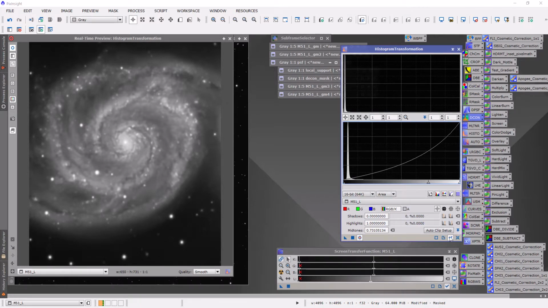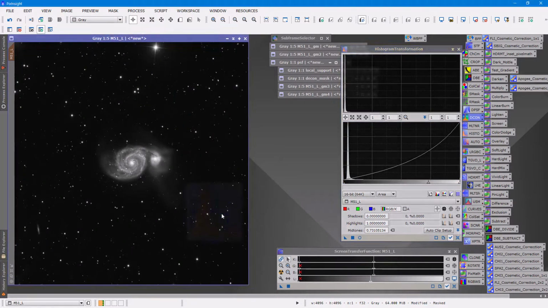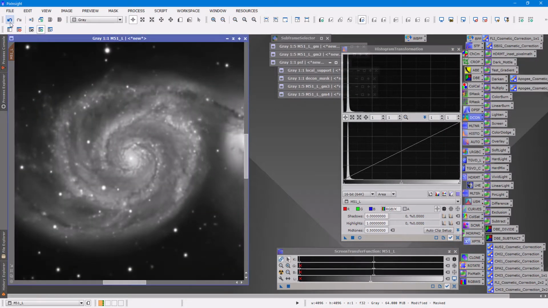If you do this, quit the preview, apply it, reset my function. Again, if I go back, it's not too bad the way it was, but it's up to you. Again, no real right answer here. It works pretty well, but I prefer this because we're going to be able to get some nice detail and color in the core there.